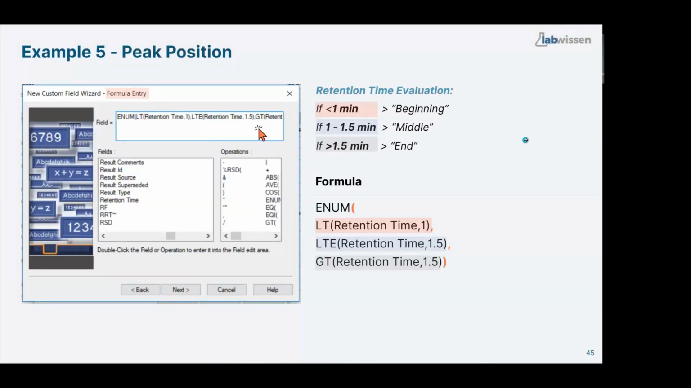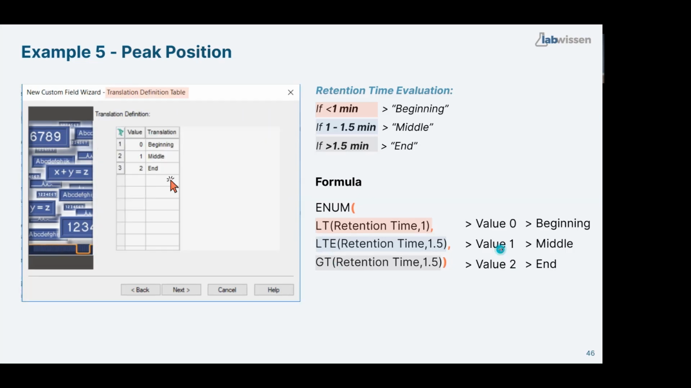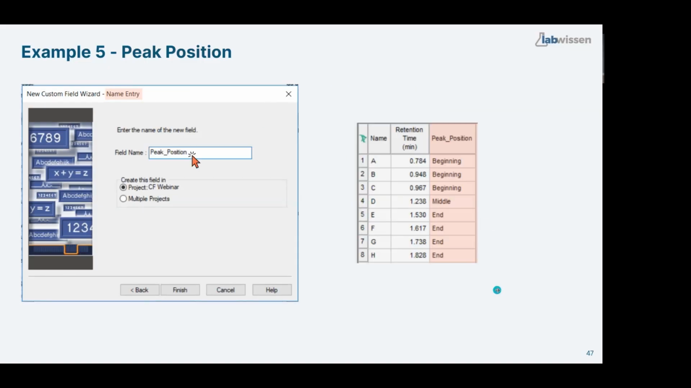So I hope now it's clear why I didn't put anything like a range for this. I just put this LT, LT, GT. So here is how it looks in the translation table. I entered 3 questions. I get 3 values here from 0 to 2. And I set my text output here, beginning, middle, end. And then this custom field appears in the peak table. Next, yeah, you see by each peak, I get the text output.